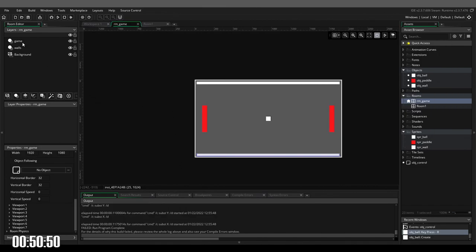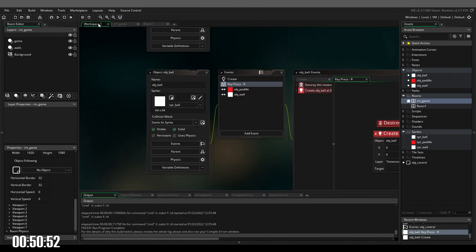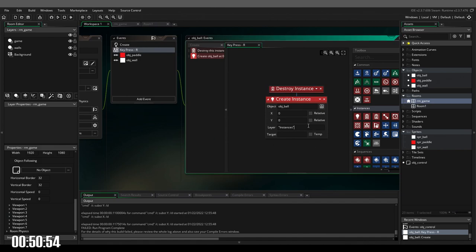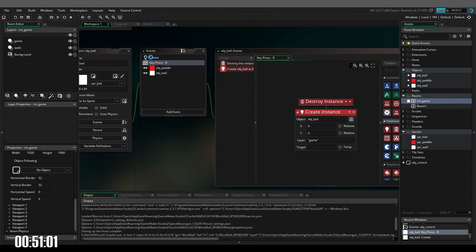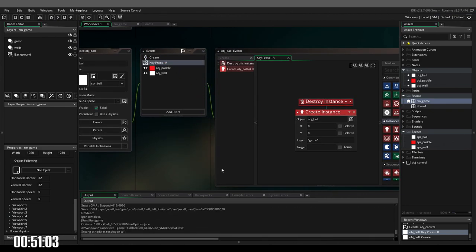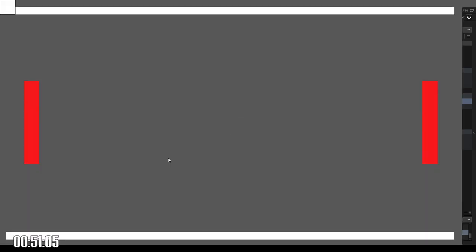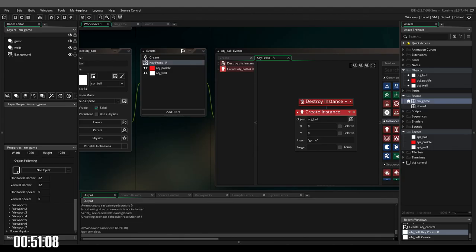Oh, that's why. Okay. There's no instance. It would be game layer, so I just put it in the wrong place. I don't know why it's there. Let's try that now. Okay, so, ball go that way, up there. Wrong location.